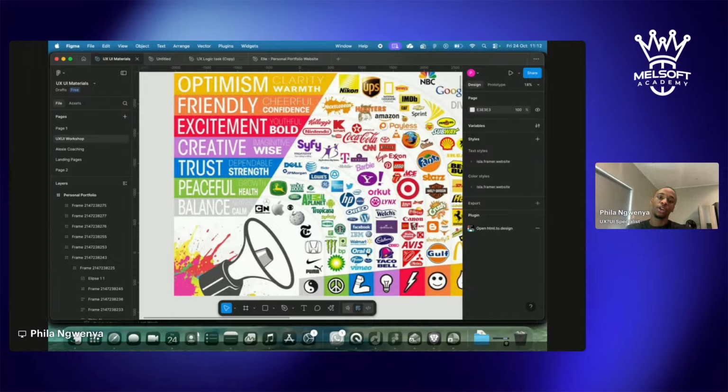Then we have Cadbury, Taco Bell for American people as well. Then for the color blue, which you see in most apps, mostly even banking apps, it communicates trust, dependability, and strength.